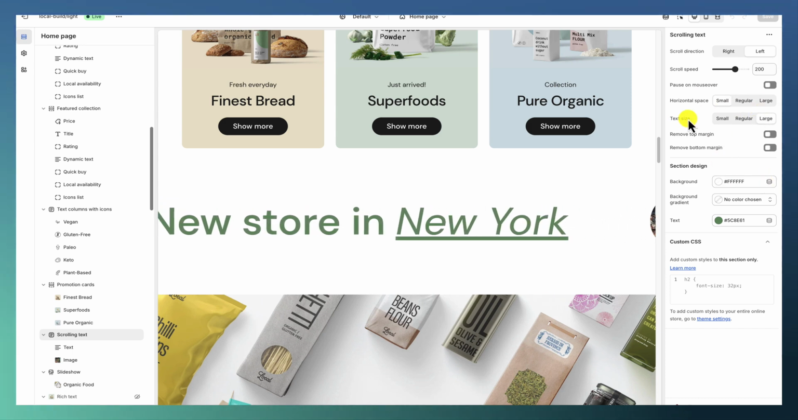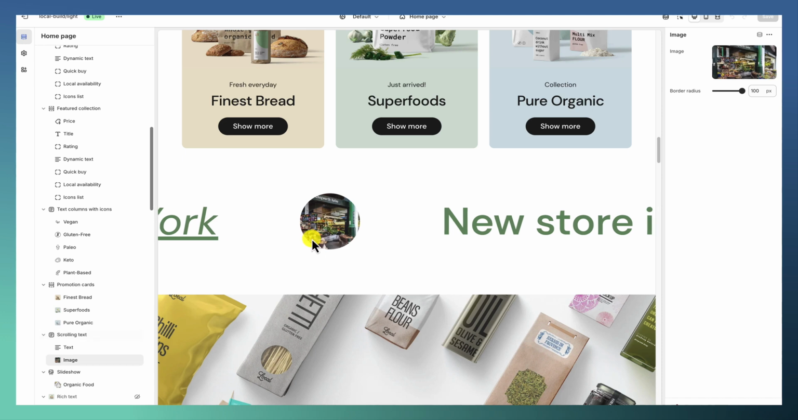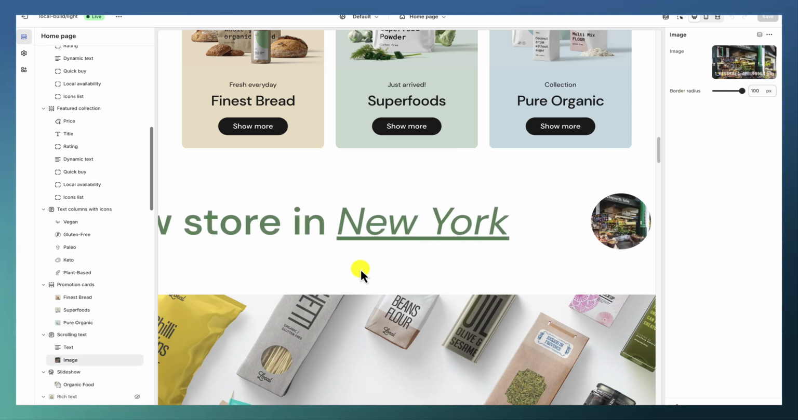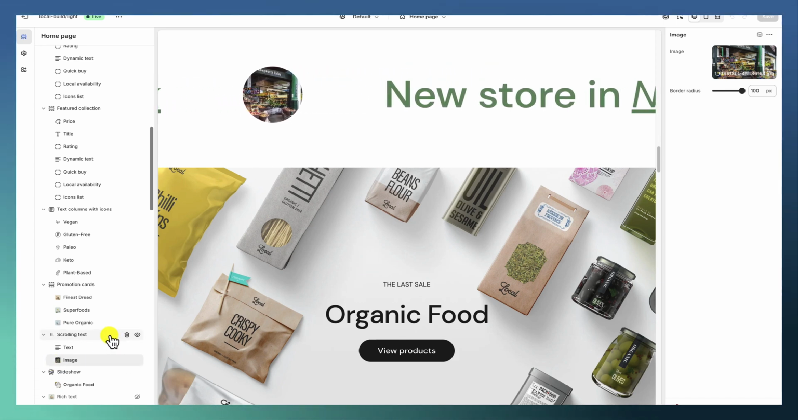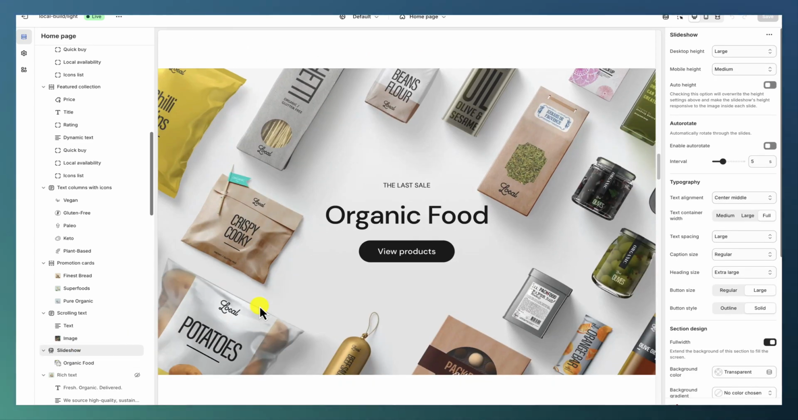Then we have scrolling text, a really large scrolling text with an image afterwards, a small rounded image that catches attention. We've added these options for the scrolling text in version 2.6, I think. Then we have another slideshow.